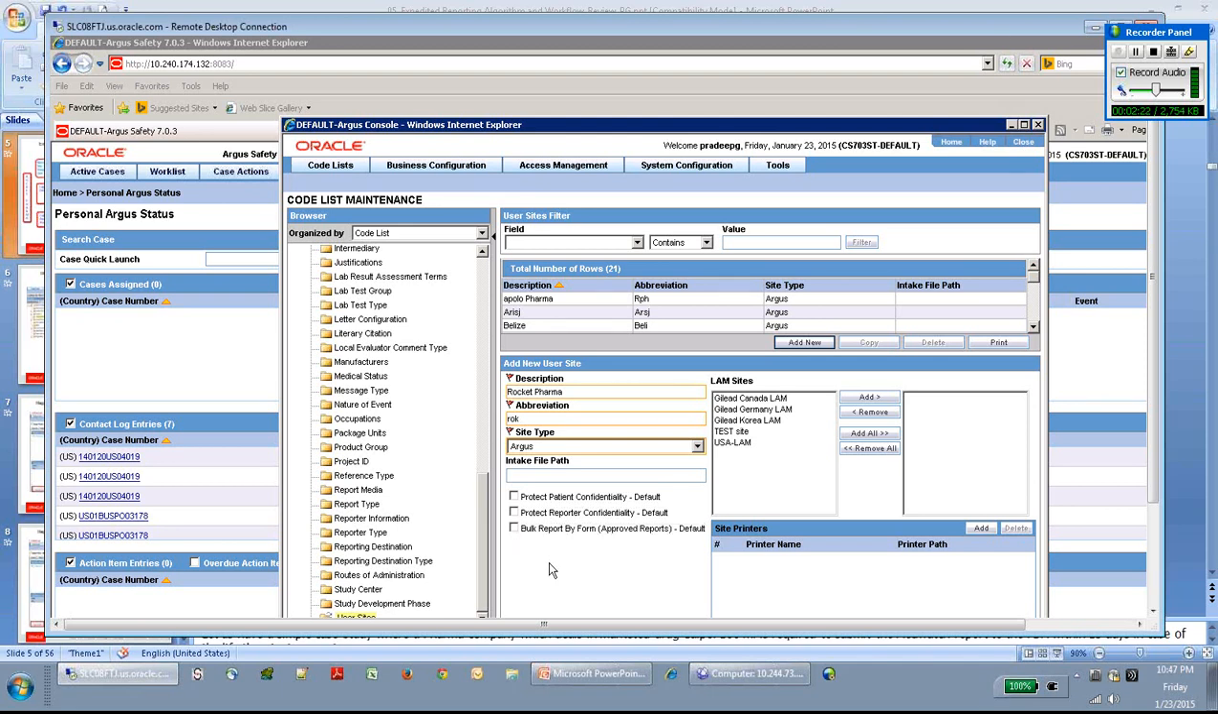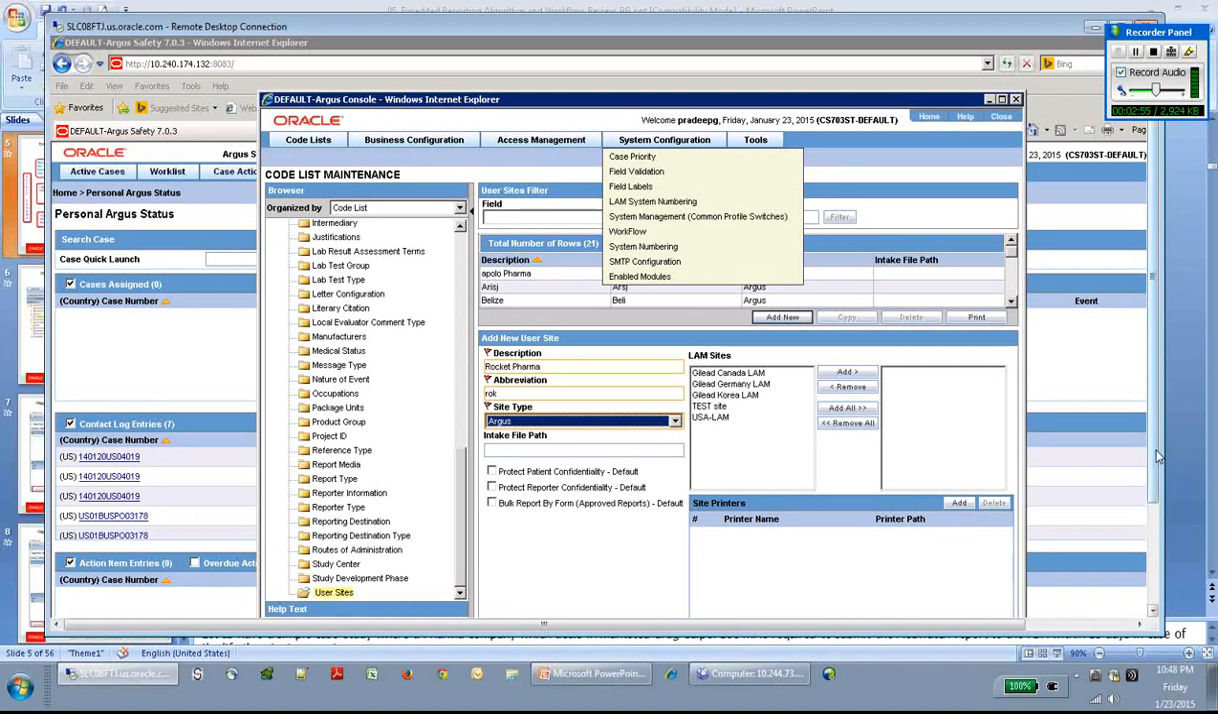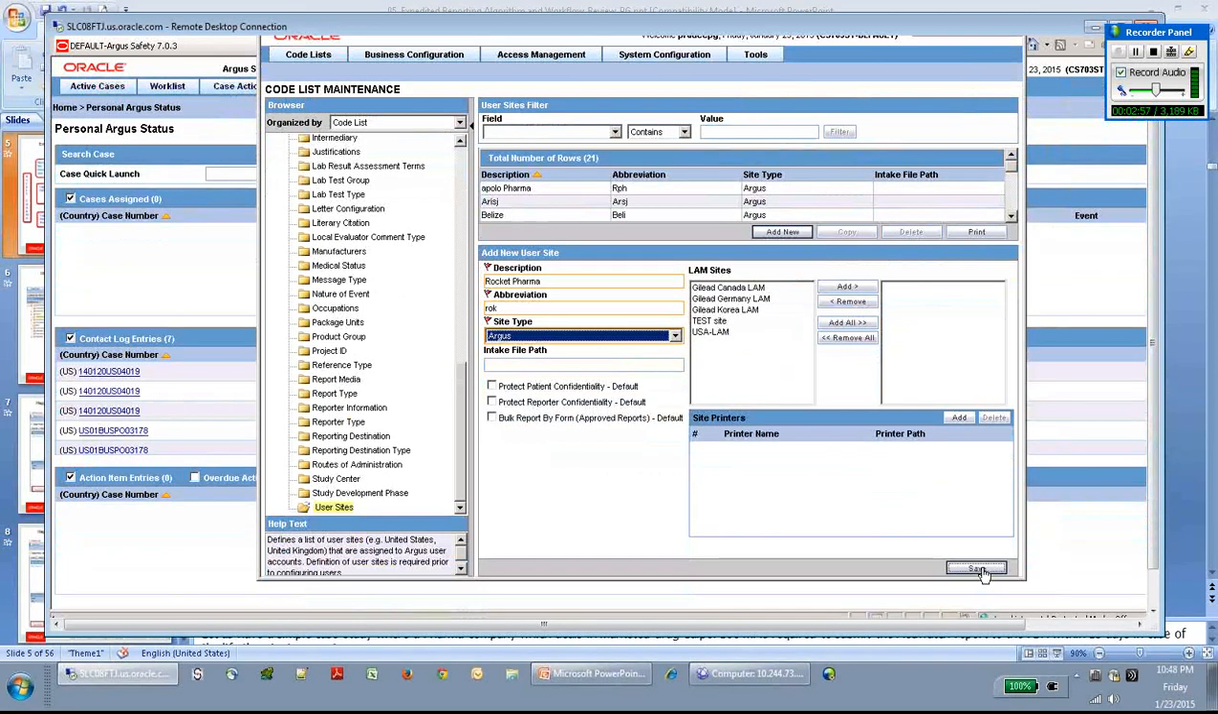I have entered the description, abbreviation, and the site type is Argus. The other option available is LAM. It's an affiliate module, so we are not creating a real site like Rocket Pharma. I have unchecked the checkboxes at the bottom. We will get into more detail on these checkboxes in the later part of the session. So this is how we create our site. Let's save it.